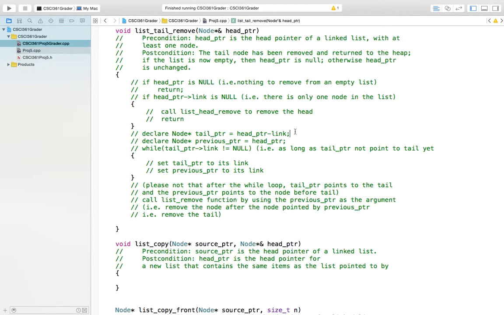You want to remove the tail, right? So you really need to find the previous node before the tail. Okay, you need to find the node before the tail. So here is how we translate this.